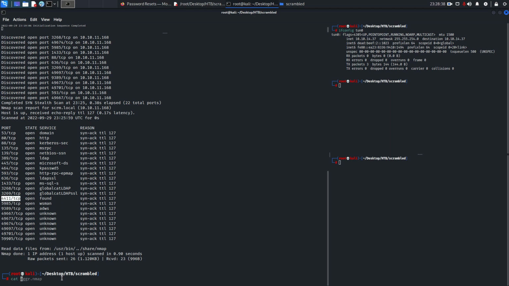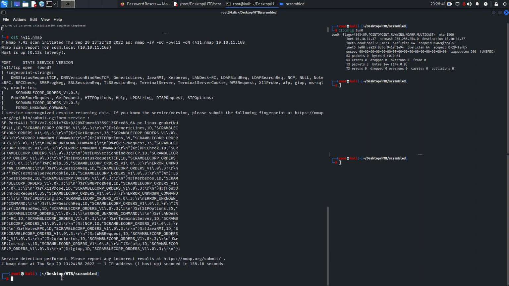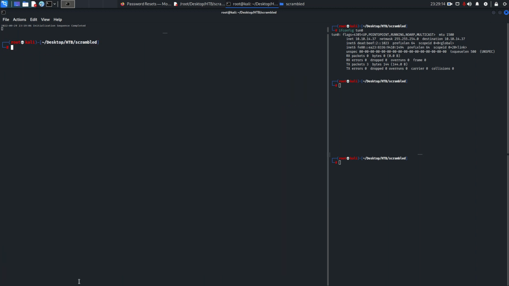So if I show you, cat 4411.nmap and hit enter, you can see there is something Java RMI, Kerberos, LDAP bind request, LDAP search request, and MS SQL. It's running Oracle TNS. So that being said, we will see that in a minute. But now we will start from the Kerberoasting.